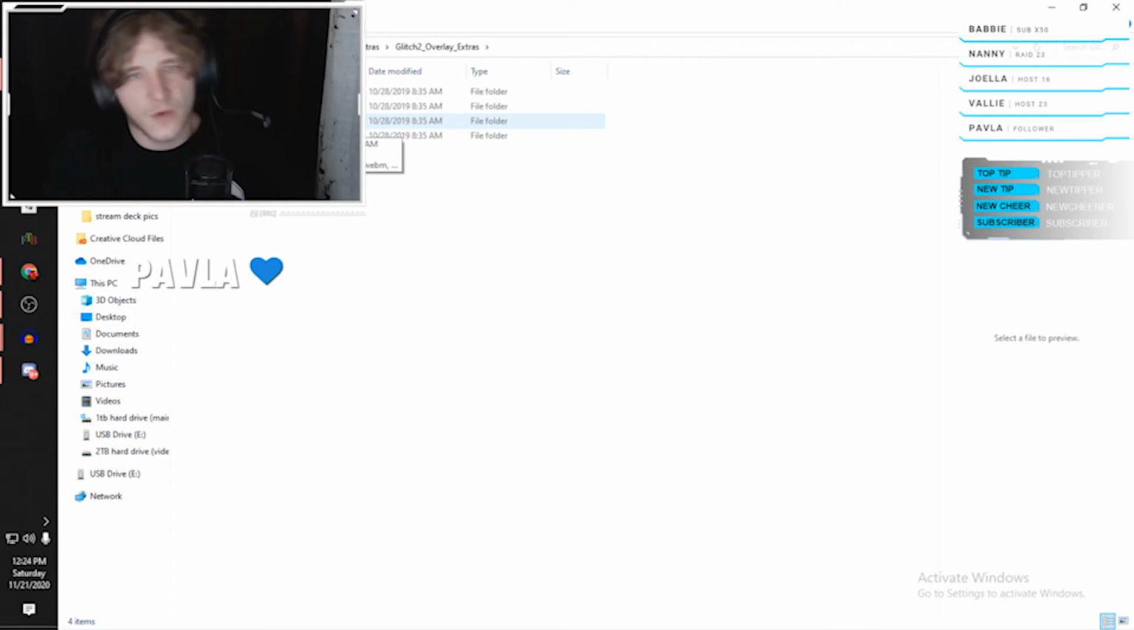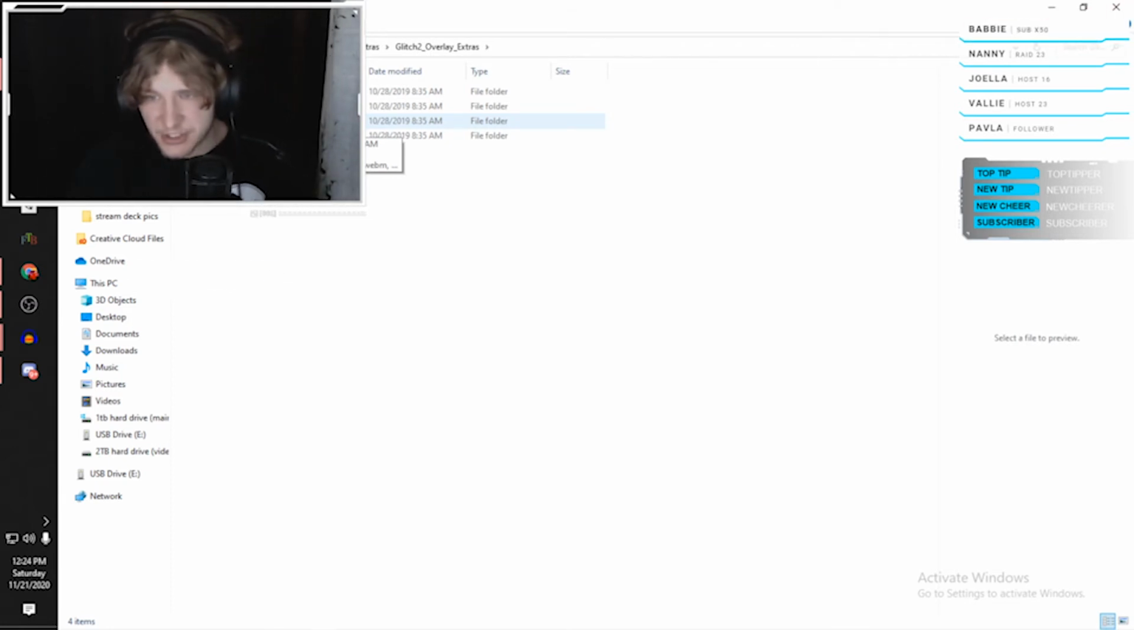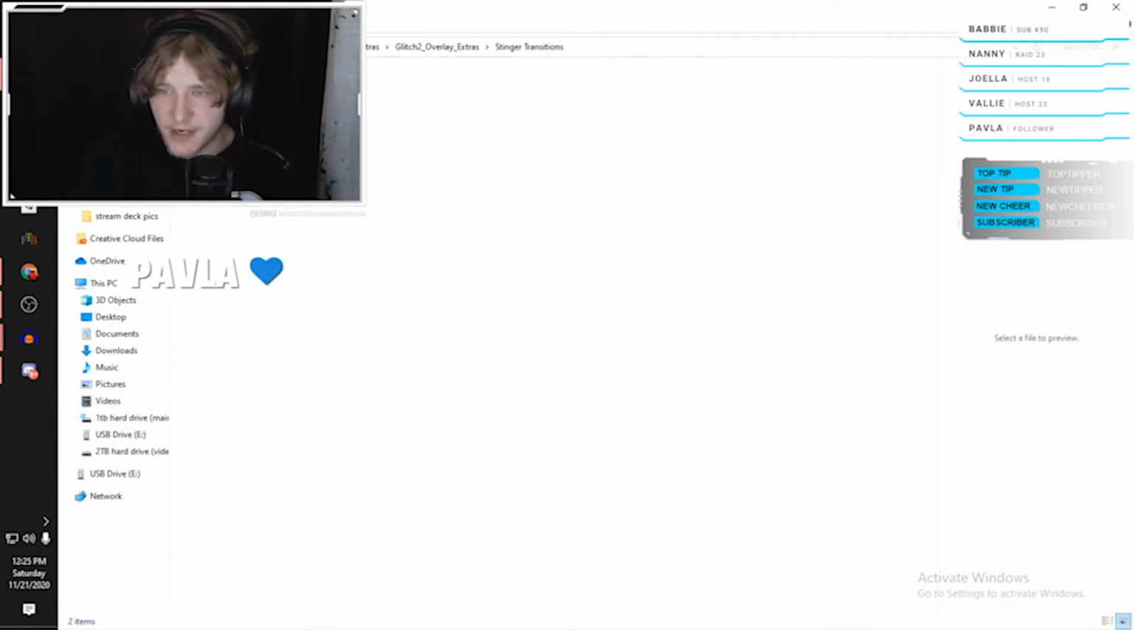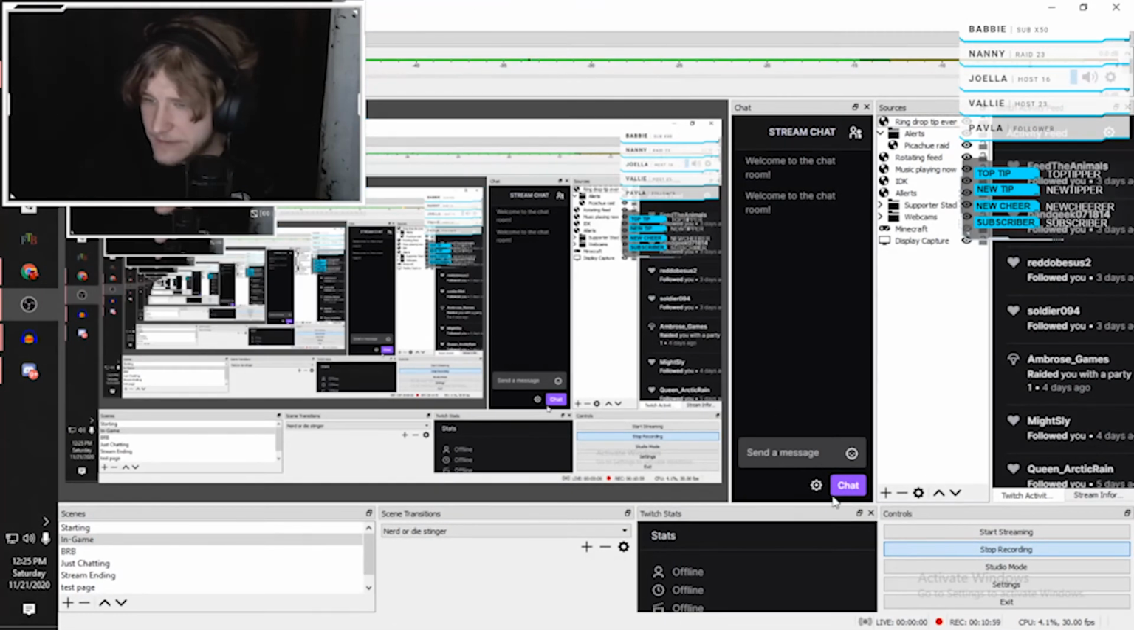And then if you guys want to learn how to install the stinger transitions, very, very easy. In here, there's two stinger transitions. One of them pretty much has audio, the other one has no audio. And of course, I have the audio one. Let's go back over to OBS right here.